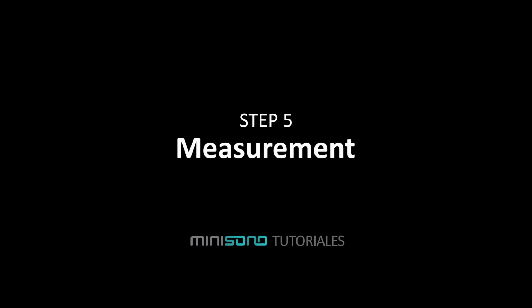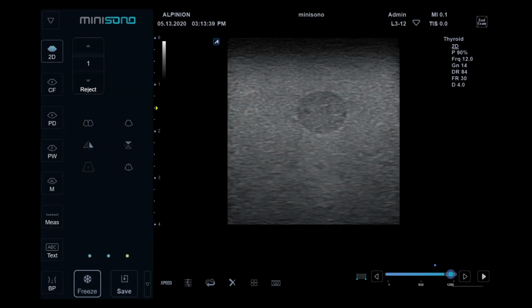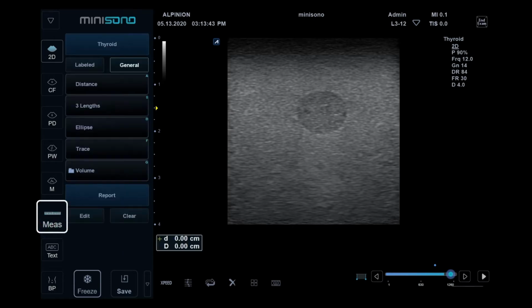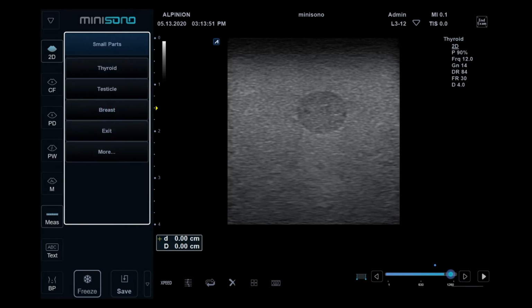Step 5. Measurement. General measurement: distance, ellipse, annotation. To perform a measurement, tap the measurement icon. Select the desired measurement preset from the list.